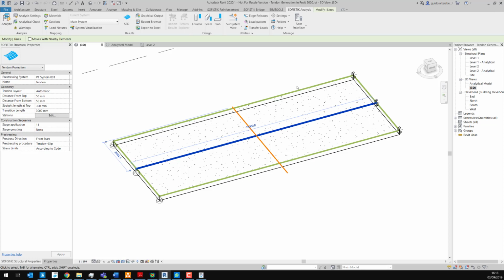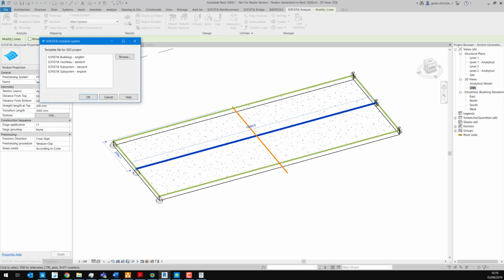To calculate the prestressing in your project, we need to export or generate a SOFiSTiK Structural Desktop input file. This is a straightforward process. We simply, because we have already calculated the main system, so there is already SOFiSTiK data available, and we actually have visualized it already in the system visualization tool a second ago. So to access this SOFiSTiK Structural Desktop, we simply need to click on this button over here.